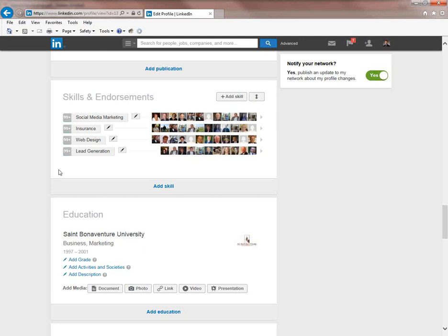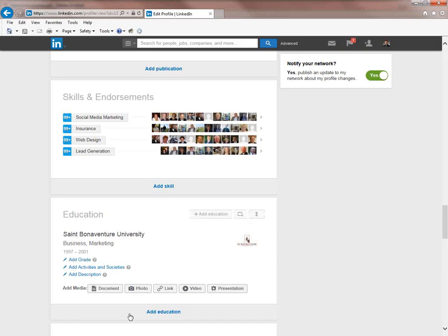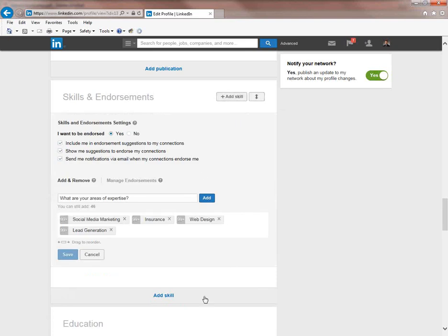So the point of the strategy here, and this is kind of the first part of real strategy I've given you so far, is you want to have 3 skills listed. Don't want to have 50 skills listed. You want to have 3. So go into this section, click on the Add Skill button, and you can remove. If you have like 20 skills listed right now, go in there and you can click the X to remove them. And you can certainly add them by typing.